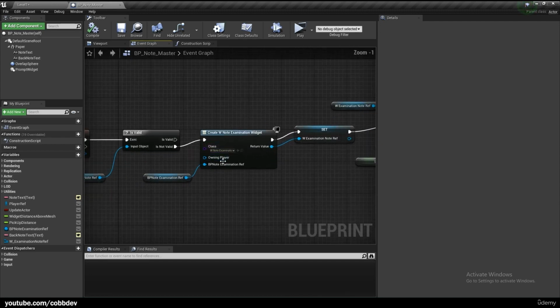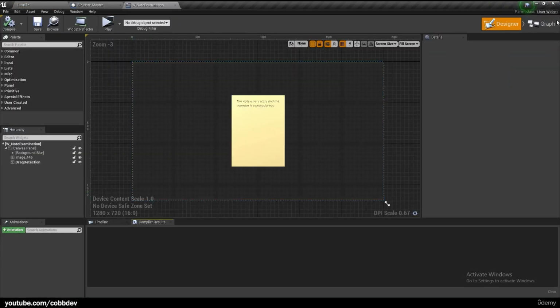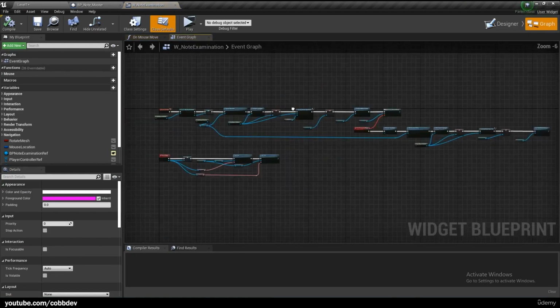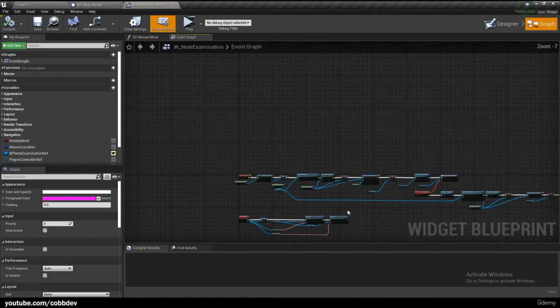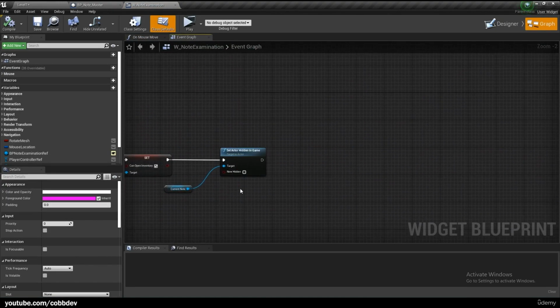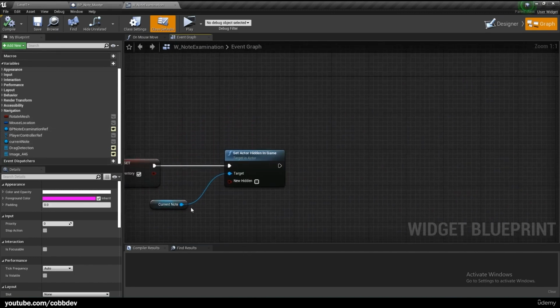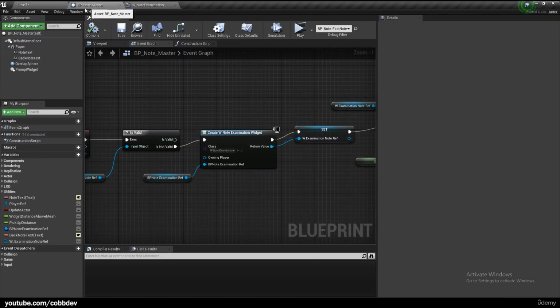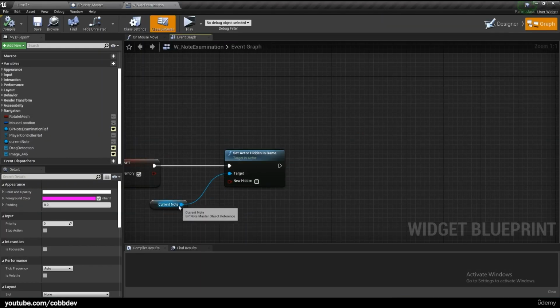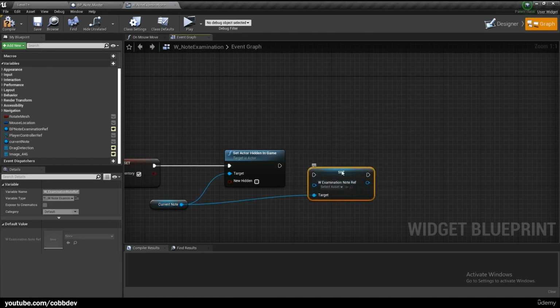So we can go into the actual widget, W Examination. No, we can just click this little browse button. It'll take us right to it. Open it up, graph, and we have to find the spot where we remove it, which is close examination widget. And after all this, we can get this current note variable, which comes from the BP Note Master, get the variable we just created in here, W Examination Note Ref, and set W Examination Note Ref, and we just won't plug anything in here, so it sets to null.